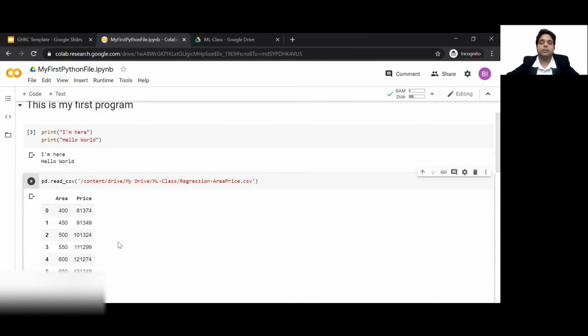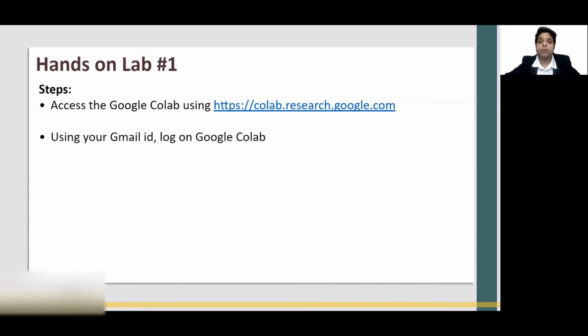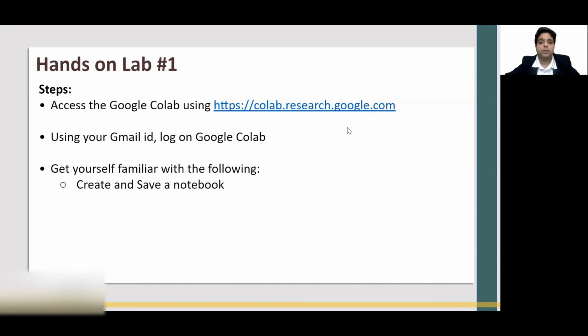Let's look at the Hands-on. Steps for Hands-on: access Google Colab using colab.research.google.com. You can register for free using your Gmail ID. Log on to Google Colab. Get yourself familiar with the following. Create and save a notebook. Selecting runtime options as shown earlier. You can select none if you are not writing very intricate machine learning programs. But if you're writing complex machine learning, you can choose GPUs or TPUs depending upon your complexity level.